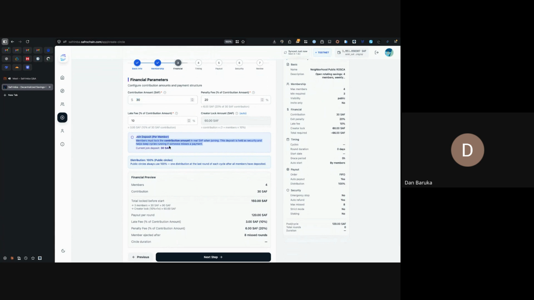And again, you can see here, a member must lock the contribution amount in SAF when joining. The deposits are held as security to keep the cycle running if someone misses a payment.